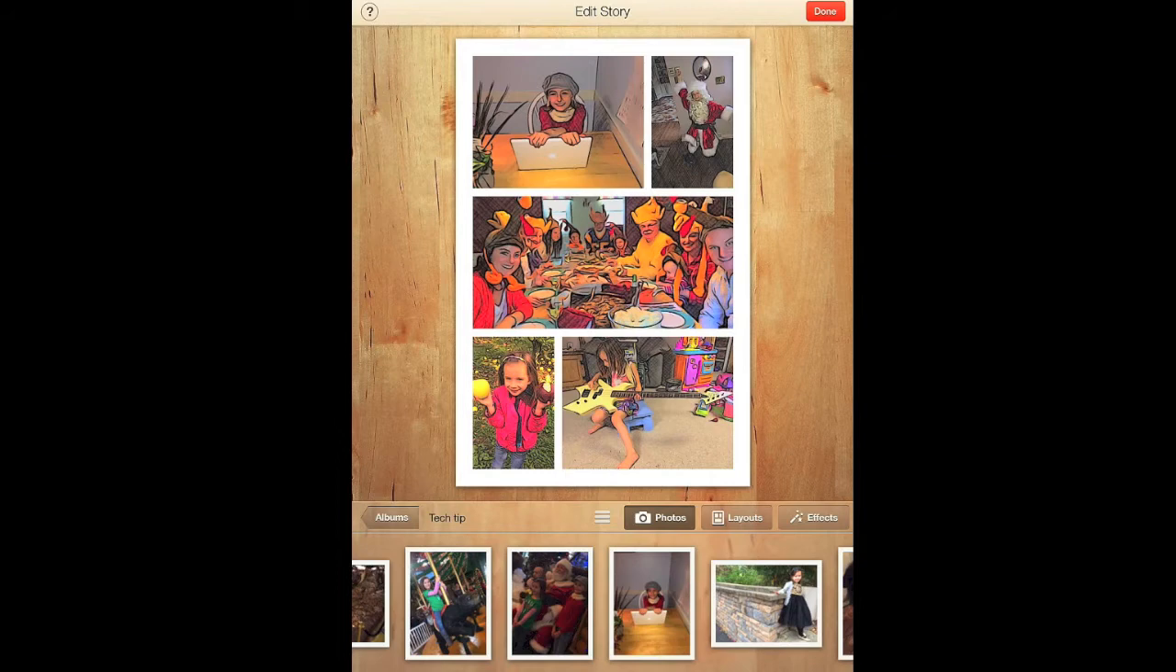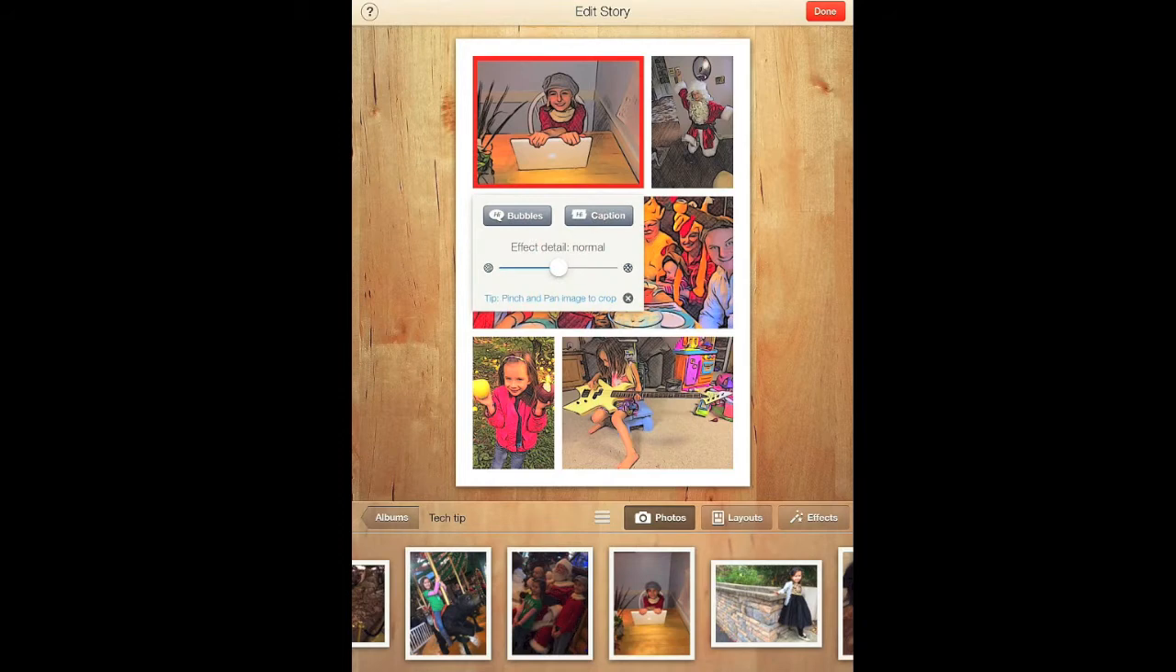I could go through, if I don't like the placement or the way that this showed up, I could tap on the picture, and I'm going to tap on the one in the top left corner. And from here, I can change the effect detail. And if I want to make it look a little bit more coarse, I can do that.